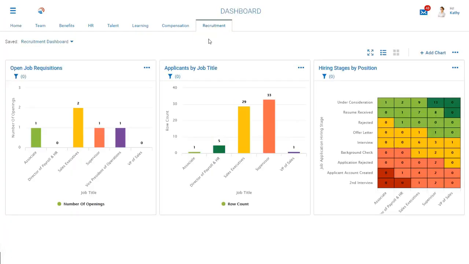Here we can get an insight into our open job requisitions. We can also see how many candidates have applied for each one of these open positions and where each candidate falls within the hiring process. We can use the applicants by job title chart to check out the applicants that have applied for a specific position.